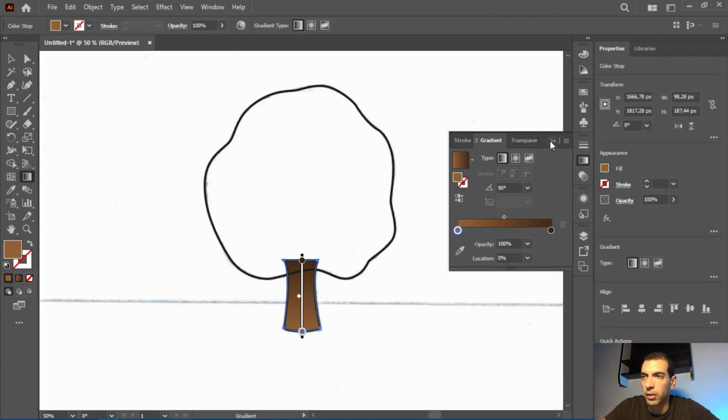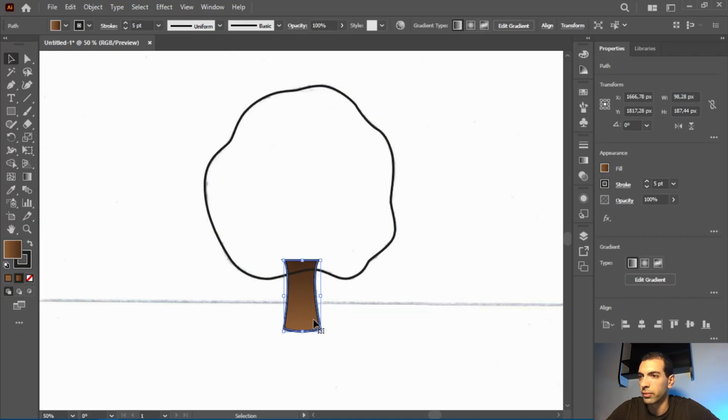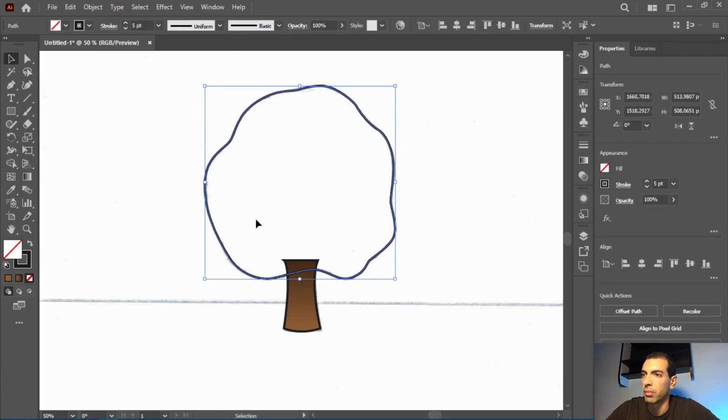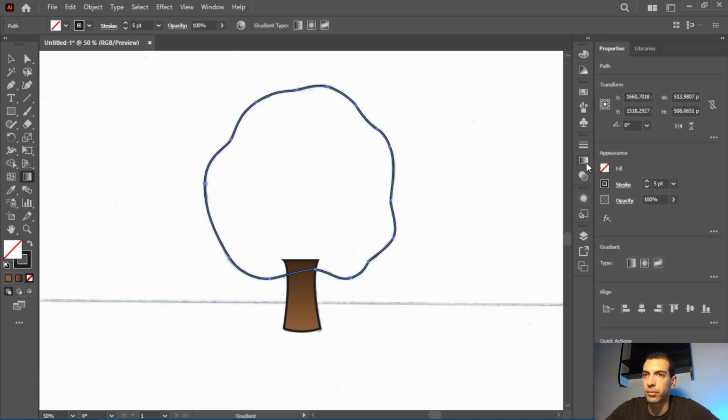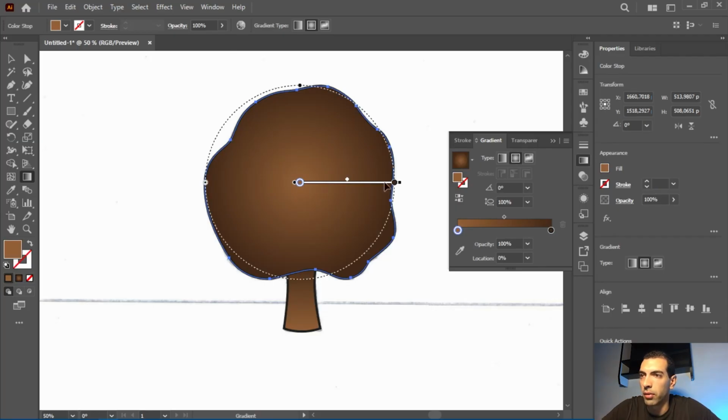And V selection tool. I'm gonna select this part now. I'm gonna do the same thing. Gradient tool. I'm gonna open the gradient window and I'm gonna apply another type of gradient, which is the radial gradient. I can do that by clicking here or by clicking here, radial gradient. And now as you see, we have a radial gradient.